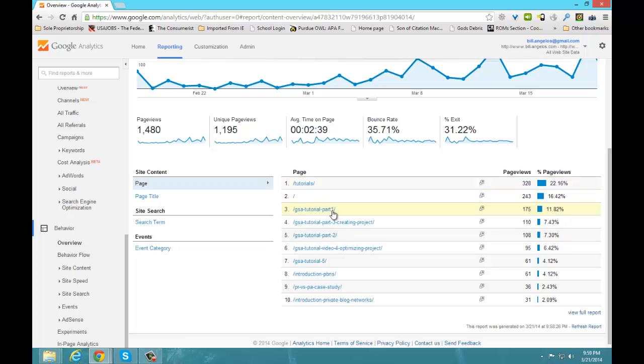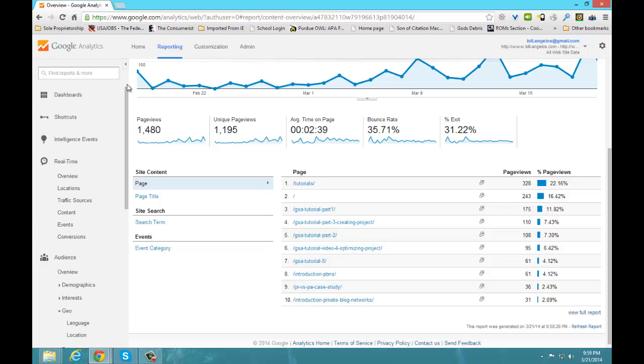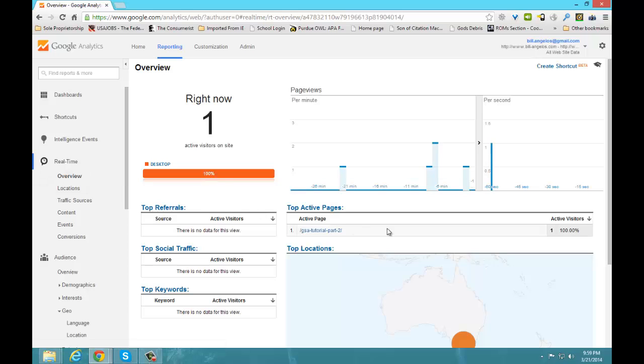Not everybody is interested in GSA, but the number two page is my main homepage, and you can see the difference in page views. This is the number of actual page views, and this is the percentage of total page views. So again, there's a lot of information with Google Analytics, and it's really beneficial for people to have analytics set up. It's not hard to set up, and it gives you so much information.